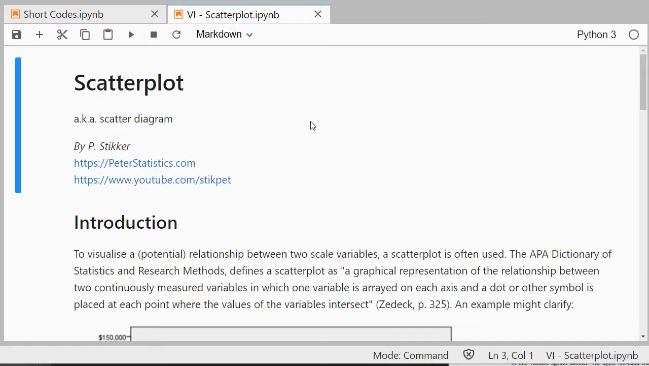Welcome. In this video I'm going to show you how you can create a scatter plot, also known as a scatter diagram, using Python 3, and specifically I'm doing this in JupyterLab.